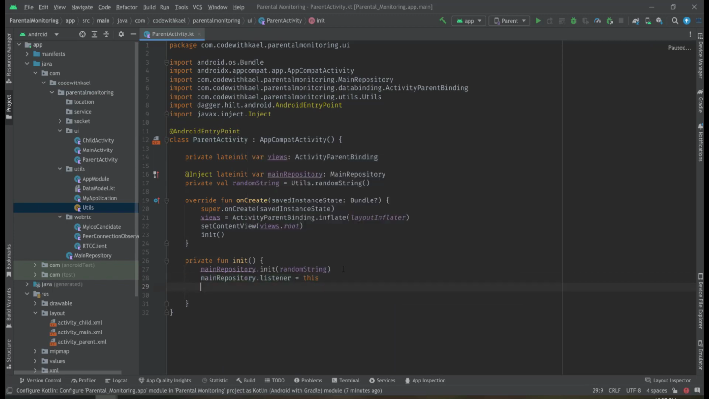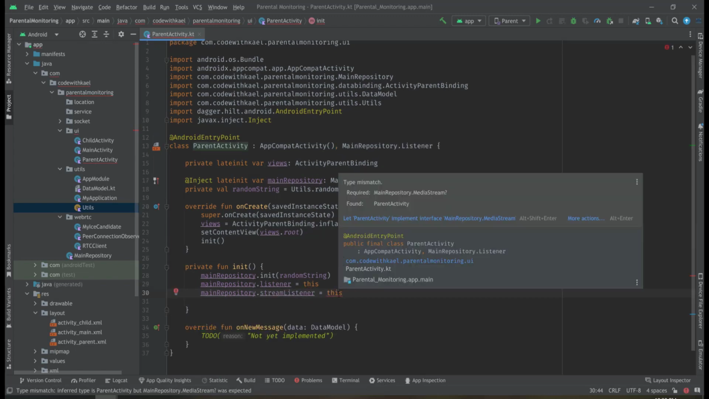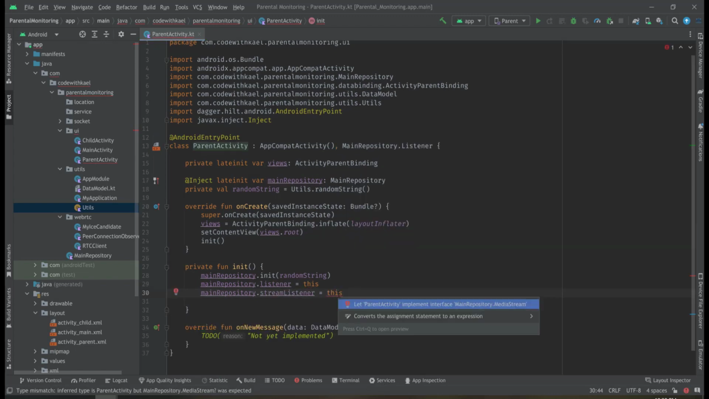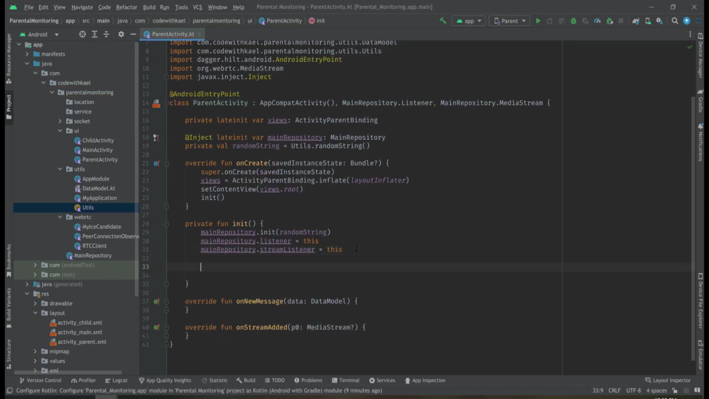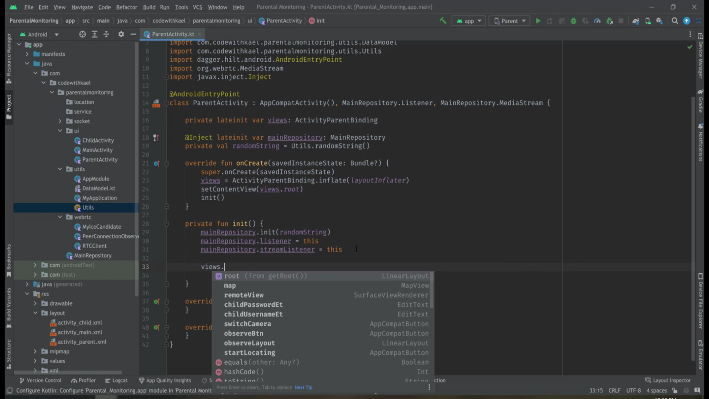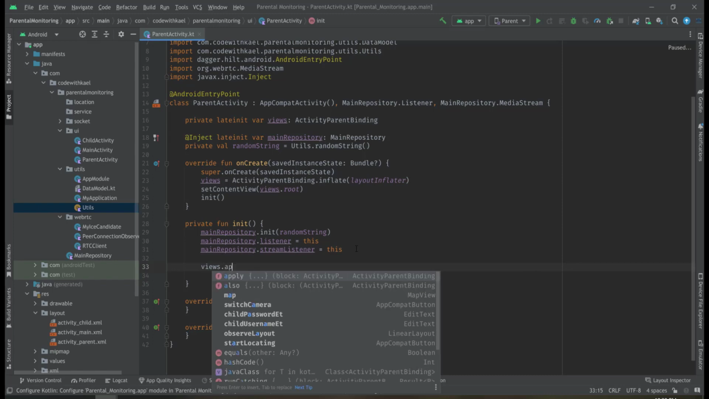Then I'll have to set my listeners inside this class: the listener is equal to this, the stream listener is equal to this also. So I'll let the parent implement the interface, and after that, using my views, I'll create a block of apply.